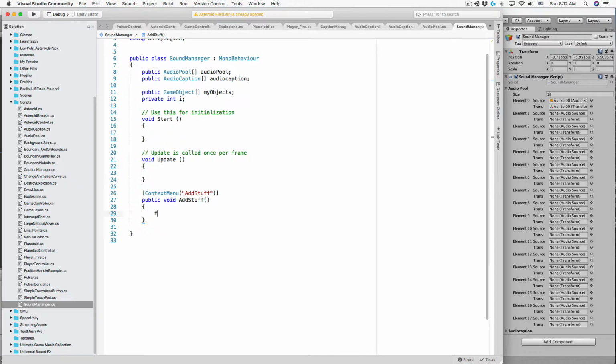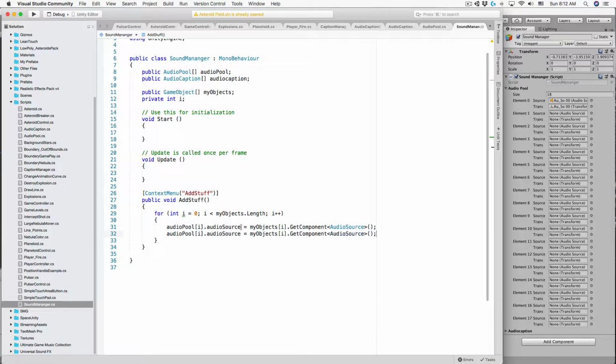Now I'm going to add a for next loop and set it from 0 to less than myObjects.length. I could have just used 18 instead of myObjects.length since I know how many objects there are. Inside the for next loop, I'm going to add audioPool[i].audioSource equals myObjects[i].GetComponent of type AudioSource. Now we can just copy and paste this line and make two changes to it. I'm going to change audioSource to audioTrans and change the component type to Transform.